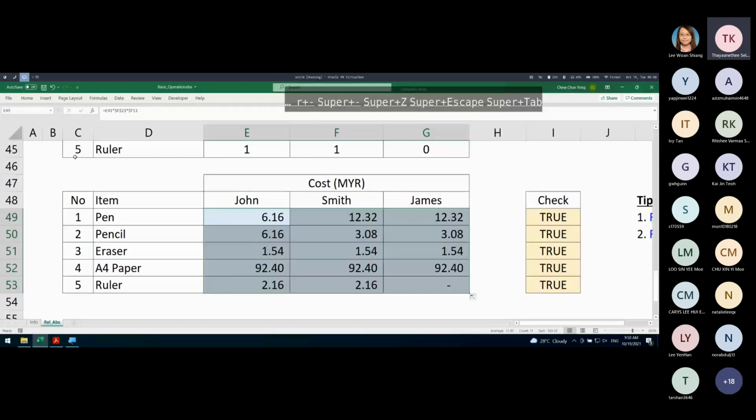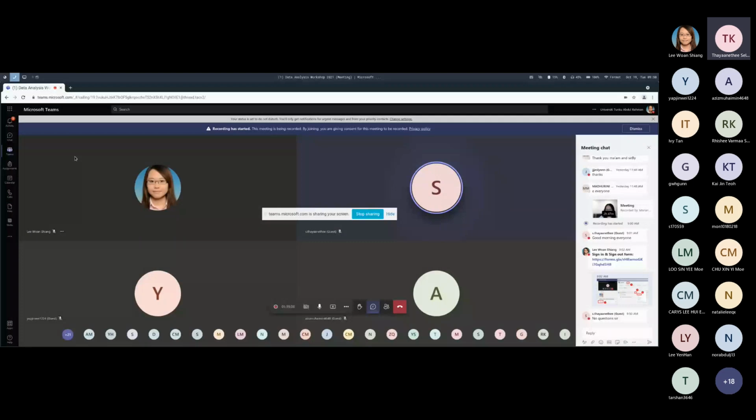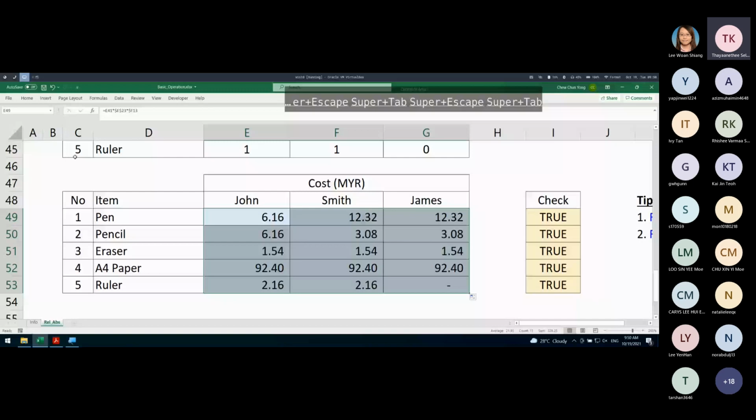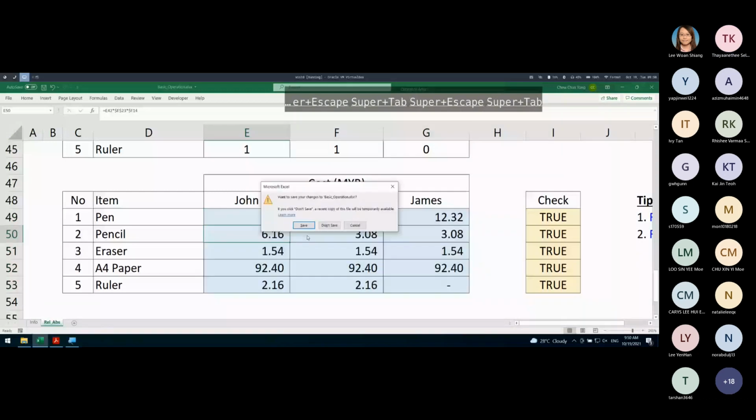Okay, so if no question, then I will move into the next part here. So this one is completed. So you want to save the file, you can save the file, or you can click close and then without saving. So it's just a small practice here.